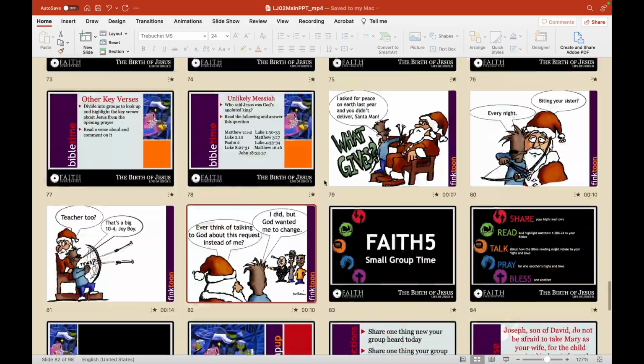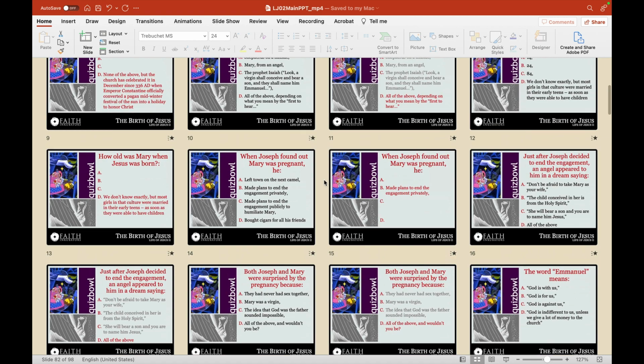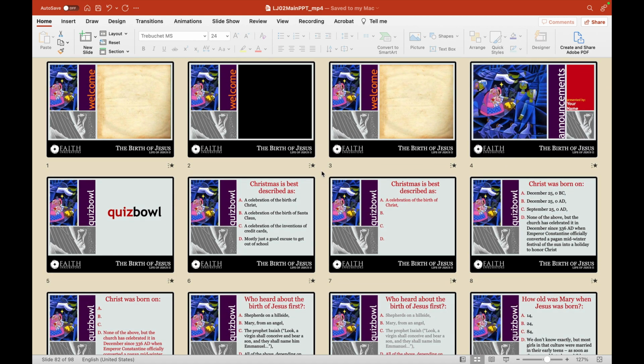But again, these slides are overbuilt on purpose. You will delete, you will move around, and you will make them your own. So there you go, a little overview of a typical PowerPoint file for Head to the Heart.